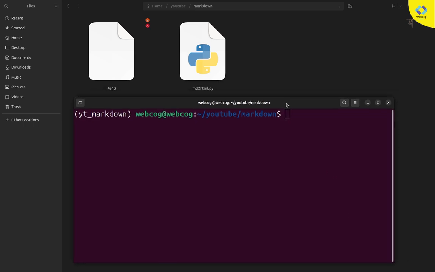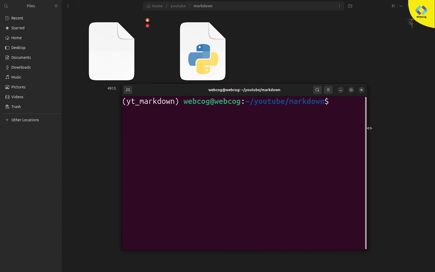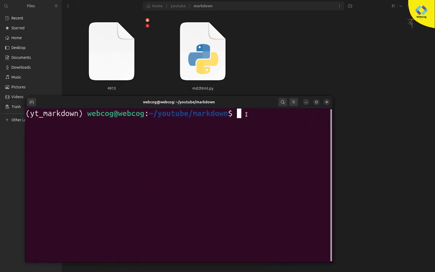So here, first of all, let's test this. For testing this, I will call my source file by simply typing python md2html.py and hitting enter. Let's see whether it will open our software or not.